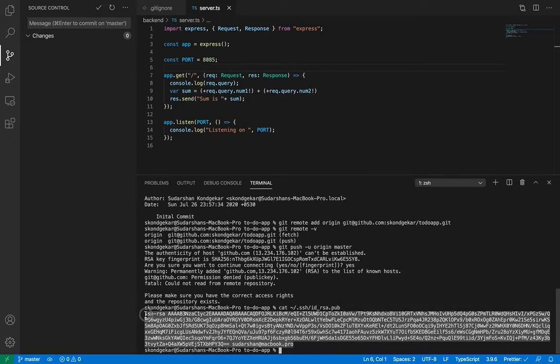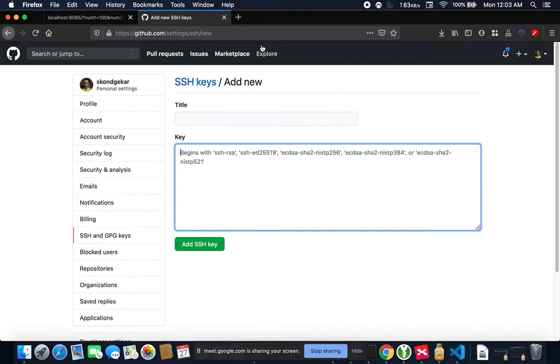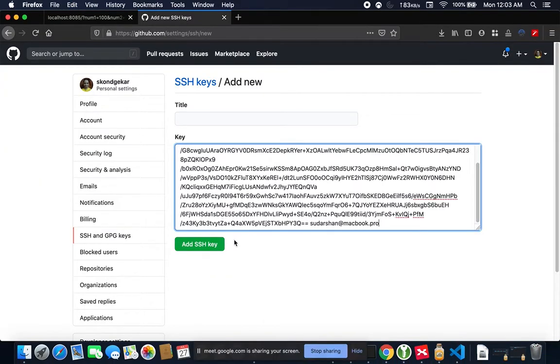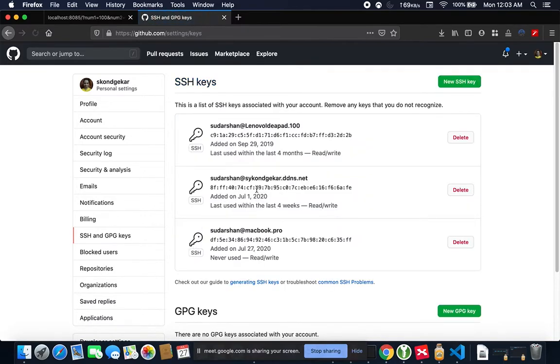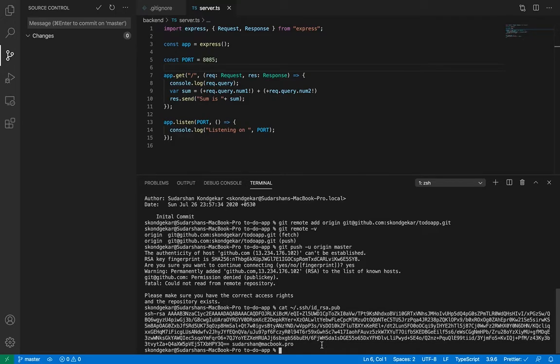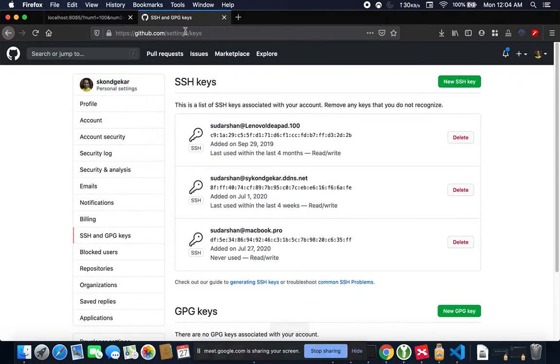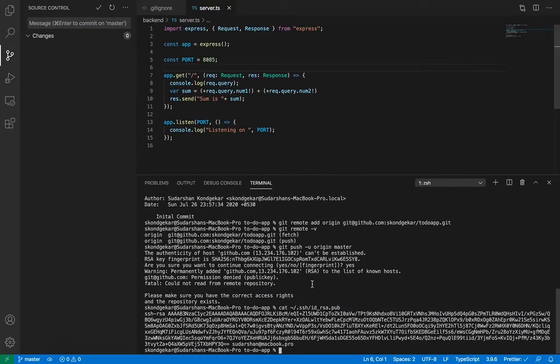So this is my SSH key. I will copy this key and put it over here and click on add SSH key. If it is valid, then it will take that SSH key. Now my GitHub account knows this system, this computer. So whenever I send anything, I am sending something which can be decrypted using my public key, and then GitHub will understand that this is me who is sending this push request.